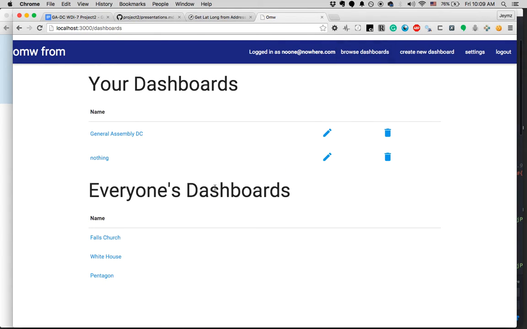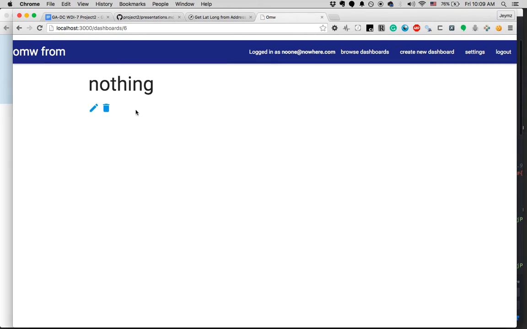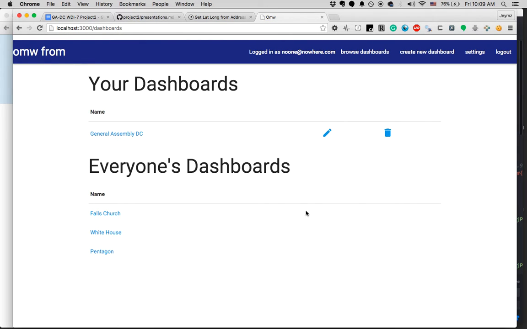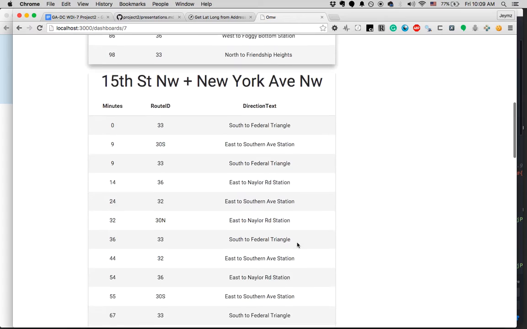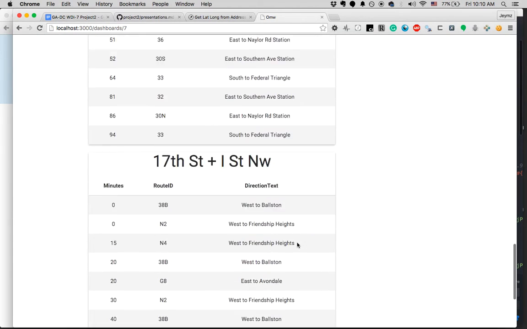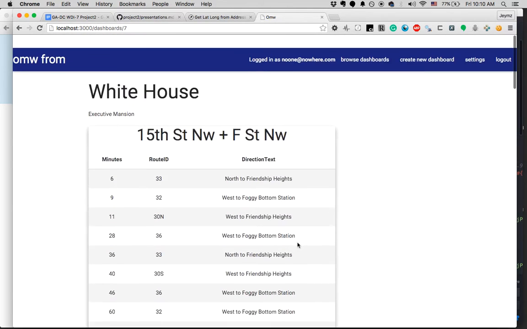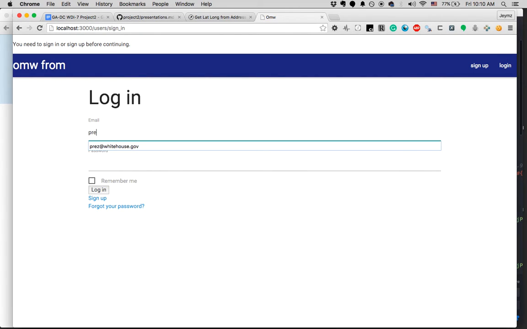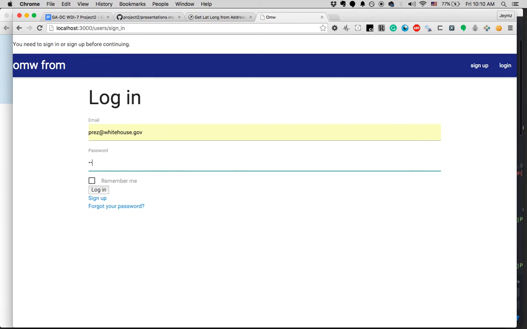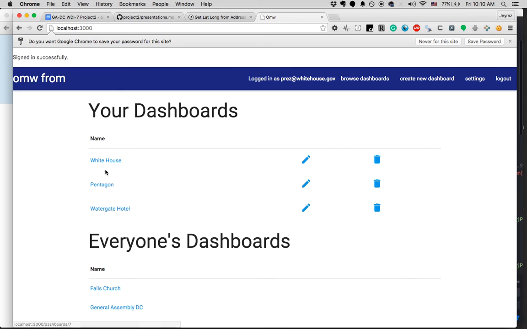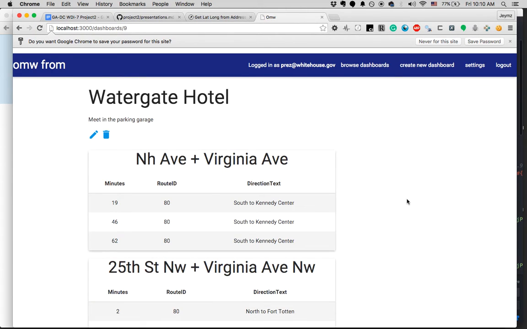If I want to go back, here is a dashboard that I made with nothing in it, so let's go ahead and delete it. It's gone. Then I can see other people's dashboards, but I don't have edit or delete options for these. Let me just try logging in as one other user. And I can see that I have different options, and some of them I couldn't see on the other page. So this one is a new one.